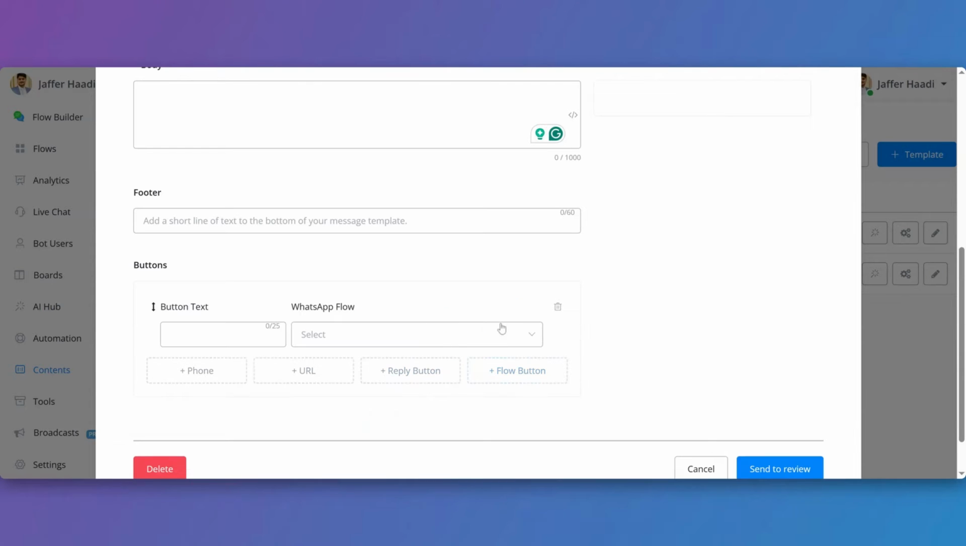Also, we have the flow button. If your WhatsApp Manager is approved, then you are allowed to create a WhatsApp flow inside your WhatsApp Manager, and you can also create it inside UChat. And here you can select the WhatsApp flow. So when the user presses this button, the user will be redirected to that WhatsApp flow.